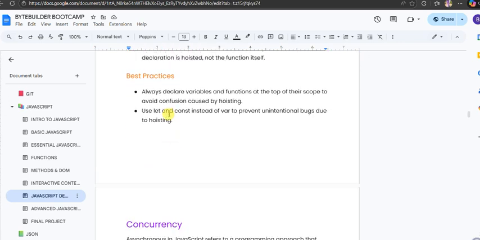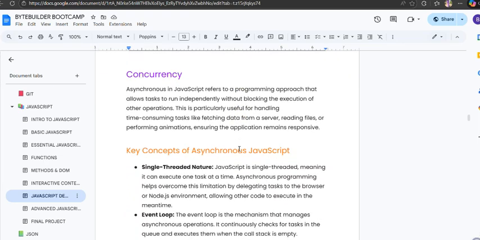Now, the best practice is to always declare variables and functions at the top of the scope to avoid confusion caused by hoisting. And we should use let and const instead of var to prevent unintentional bugs with hoisting. So we're going to concurrency now.